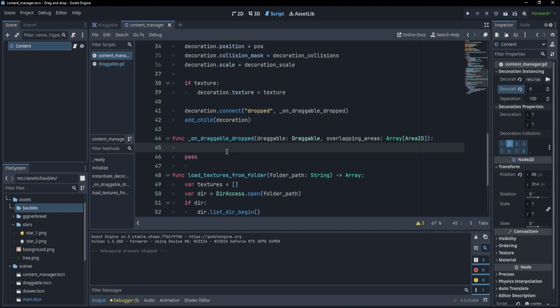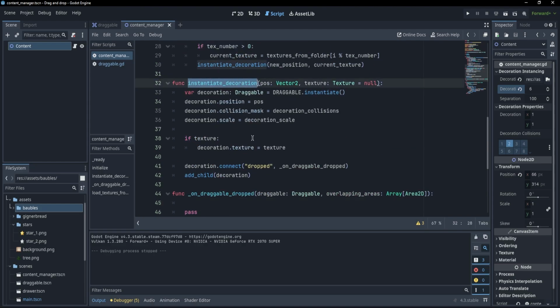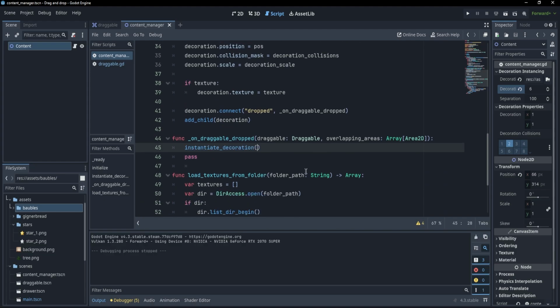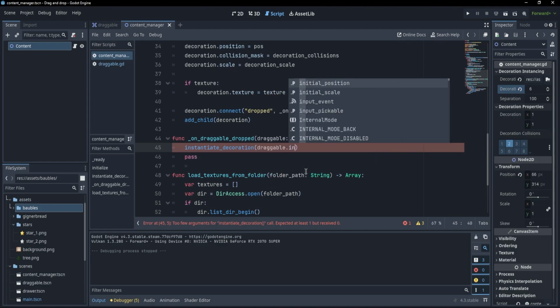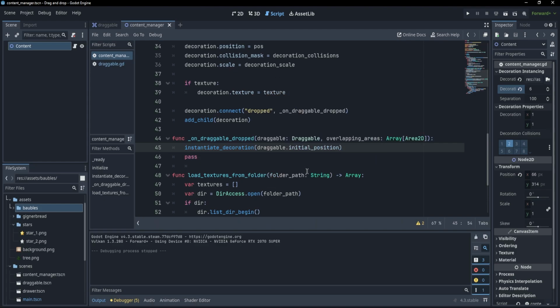But still, what do we want to do in this signal? Well, first of all, when the draggable is dropped, we want to initialize another draggable at the same position. And this is the place in which I said that I'm going to cheat a little and take the initial position directly from the draggable. So what I'm doing is simply calling instantiate decoration, and in this instantiate decoration I'm going to set the position to draggable dot initial position, which was the value that we set before, and the texture to draggable dot texture. Okay, so we want to spawn a draggable which has the same texture as the one we previously dropped.